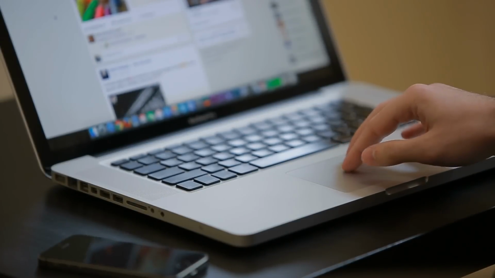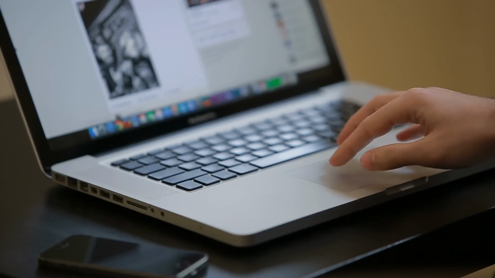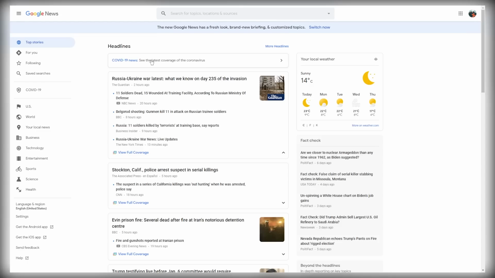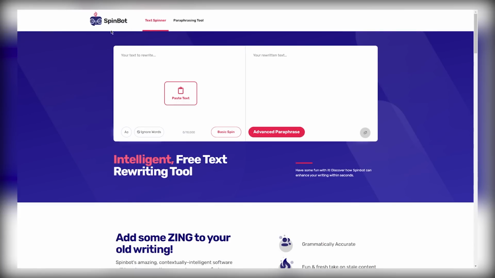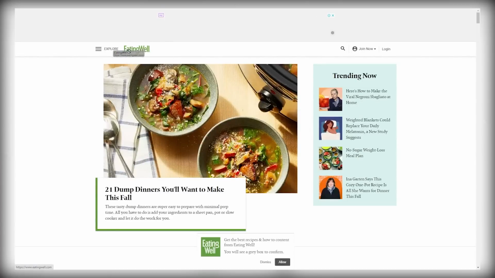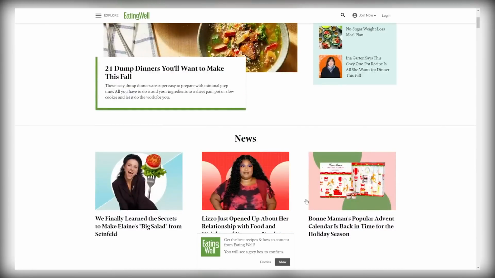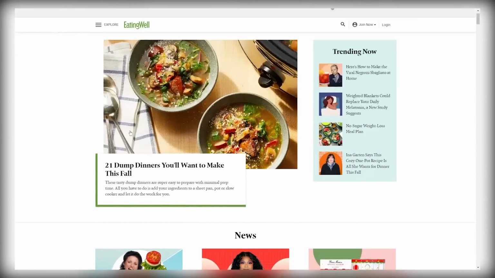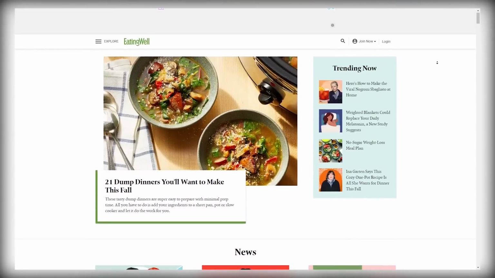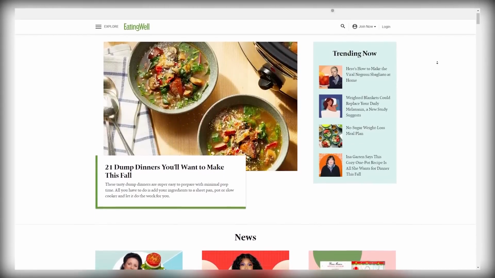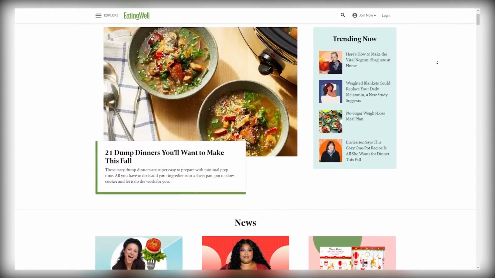So just a quick recap. The first thing you want to do is go on Google News and copy an article that you think people would be interested in. Then you're going to use Spinbot to reword the article to make it original. And then you're going to submit this article on the three different websites that we mentioned today, which are eatingwell.com, sierraclub.org, and dailyjester.com. Make sure that you make the most out of this method that we've shown you today.